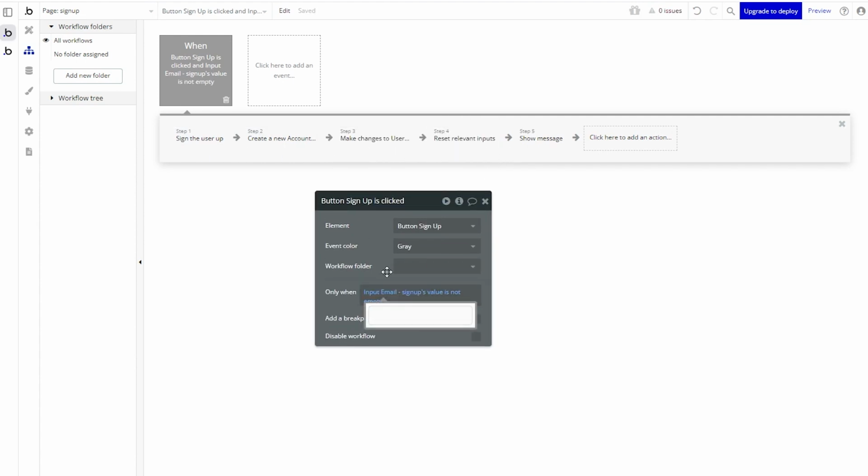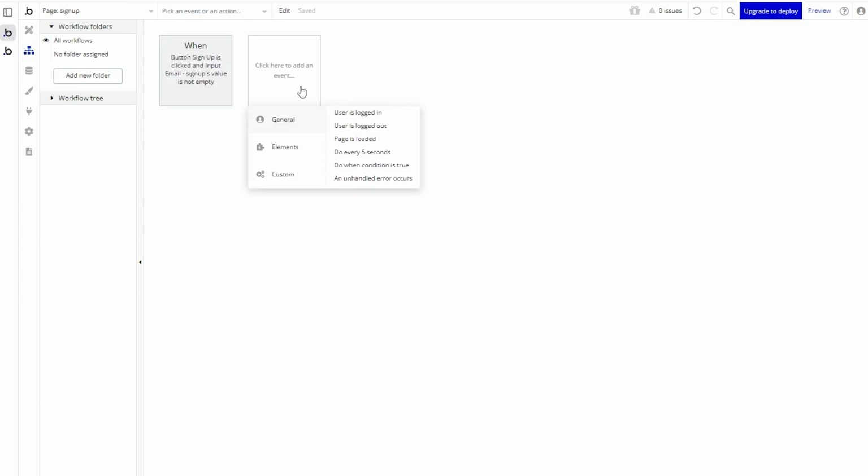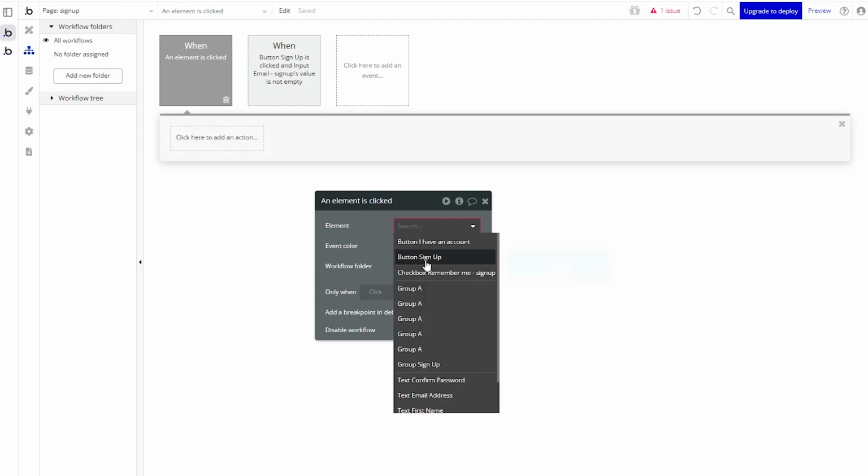Because if they don't have the email, I don't want any of these other actions to run. By adding a condition, I can handle the scenario in which somebody leaves something blank and I don't waste time or waste energy, waste resources and workload units trying to run other functions. This condition is required to be met first. So I could have an alternative workflow. Let's say the element is clicked, right? Here's my sign up button.